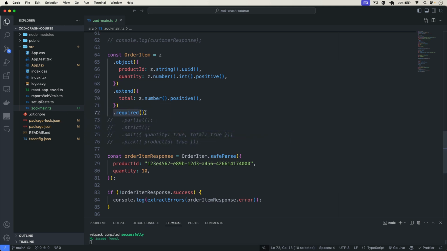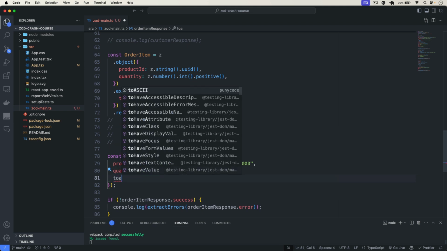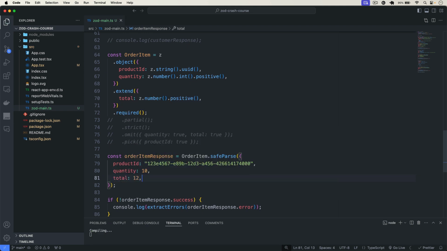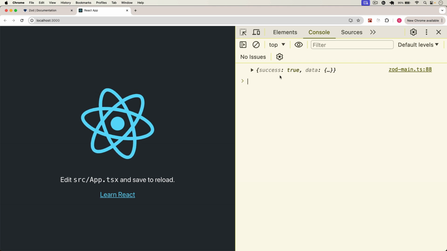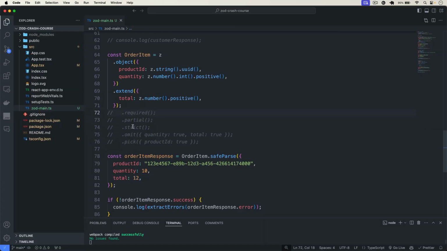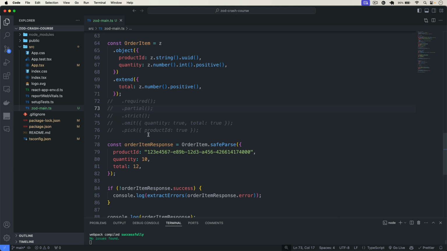So this required will basically make sure that all the fields in this schema are required. So you have to define here total, that is going to be this. So now the success is true. So in this way we can basically chain our functions one by one like this: required, partial, strict, omit, and pick. Okay, so these are some functions that I wanted to discuss. Now let's move on and discuss more about Zod.